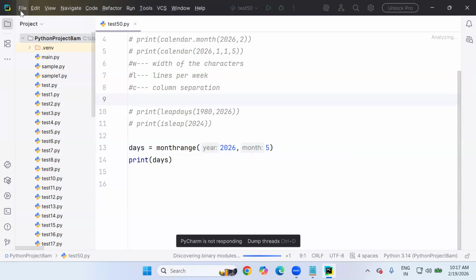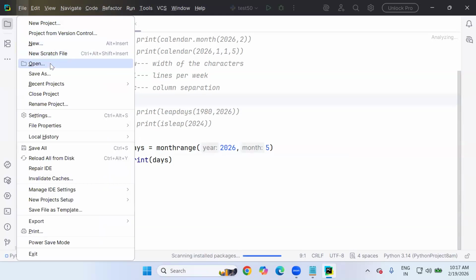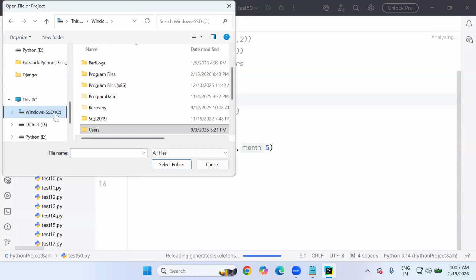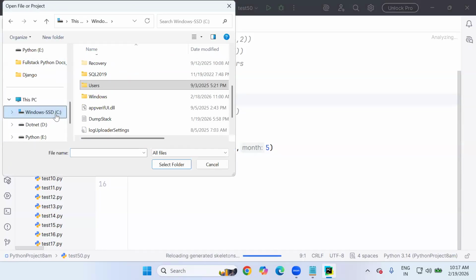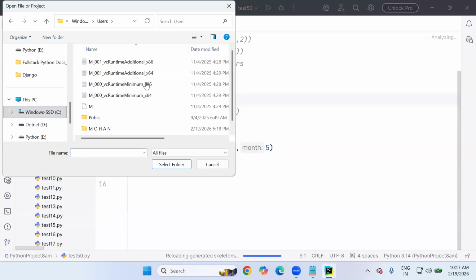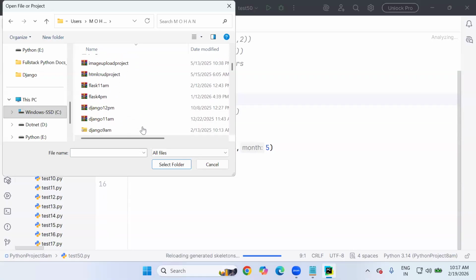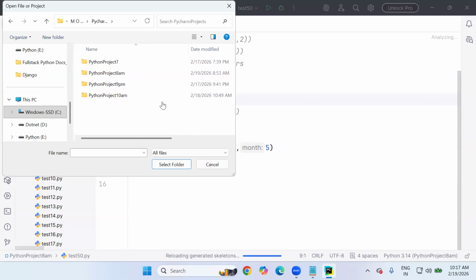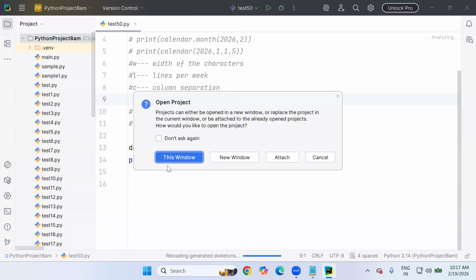Click on Open. Go to the location where you saved yesterday's Python project 10 a.m. I saved in Users, computer name, PyCharm projects. Just go to the location, PyCharm projects, and this is my Python project 10 a.m. So select folder. The moment I select the folder, it will ask you several options.